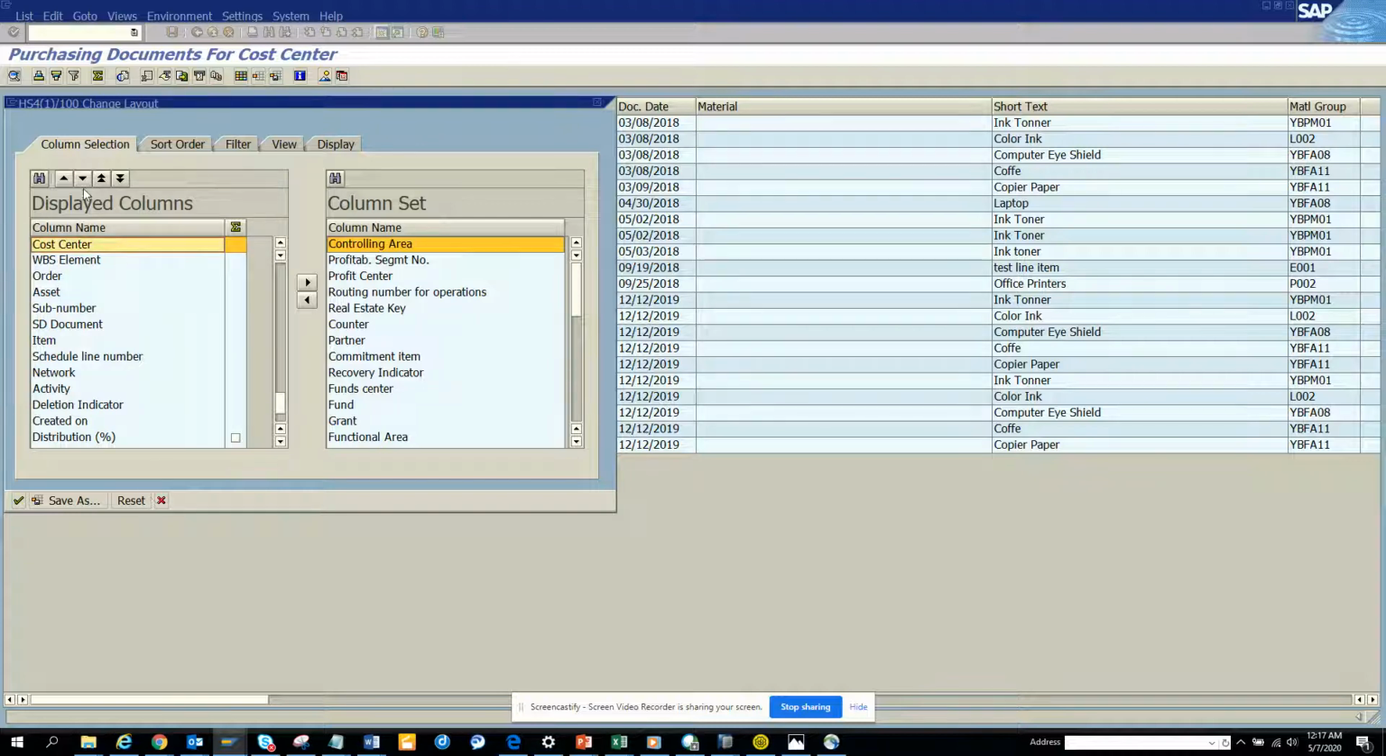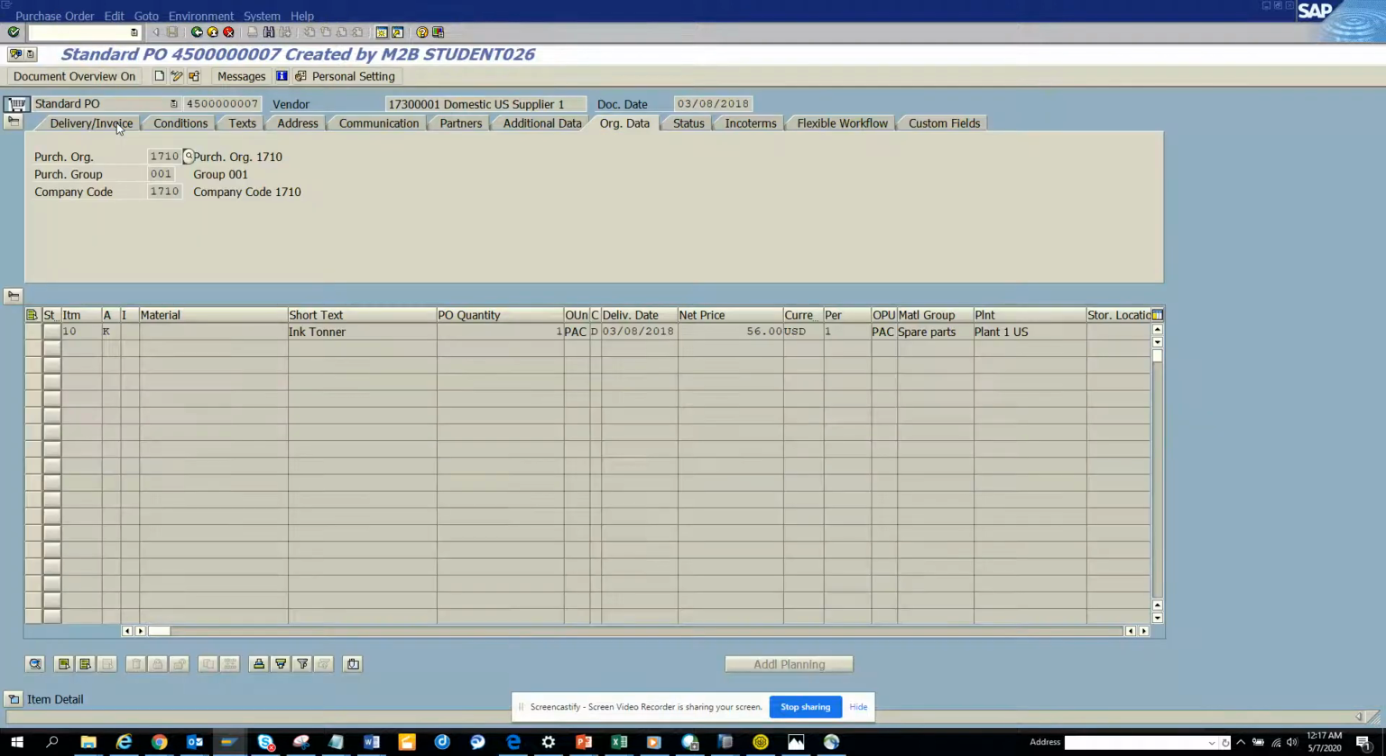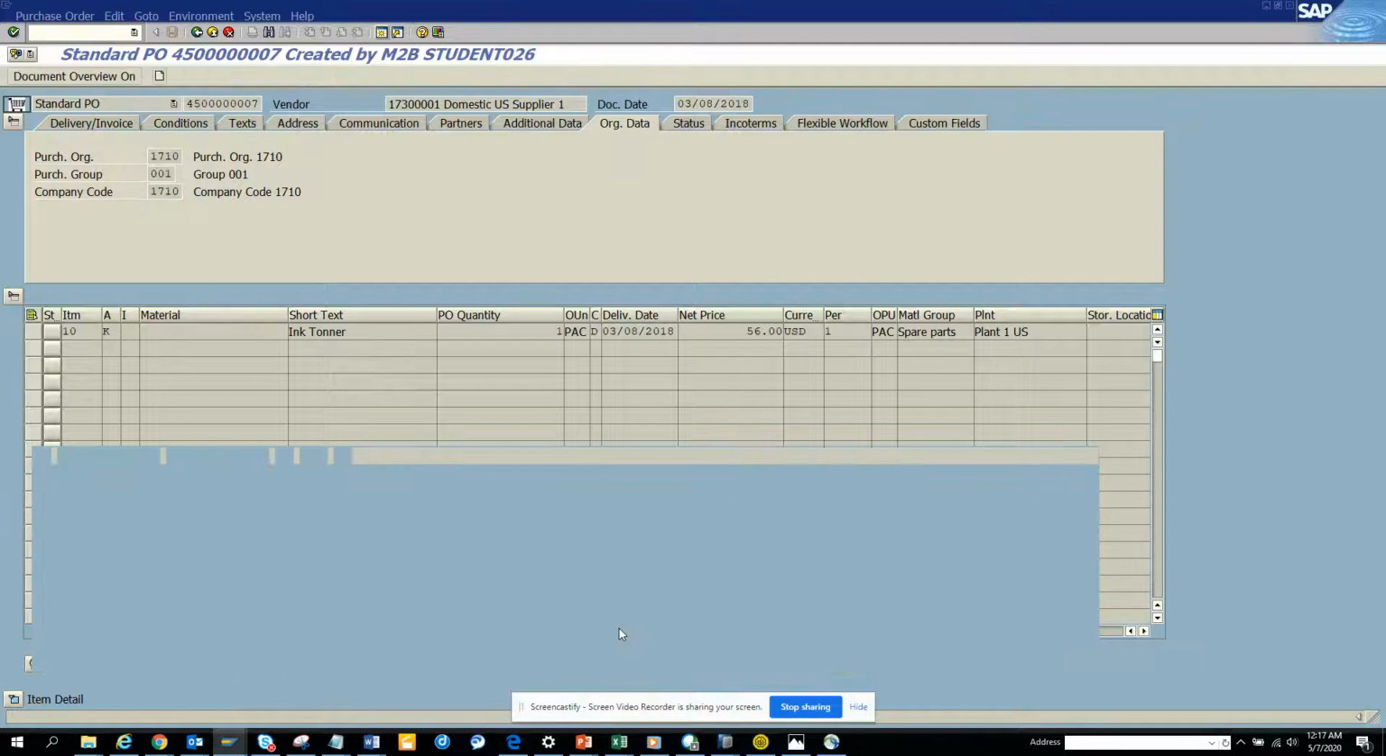I just go up, hit this button and press enter, and this is my cost center. If I double click on the PO line, it will take me to the PO. Now you might say, where is the account assignment? The account assignment is in the item details, and the moment it shows up, you can see the cost center.